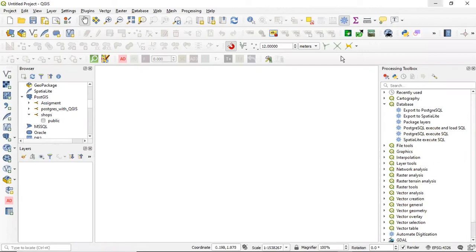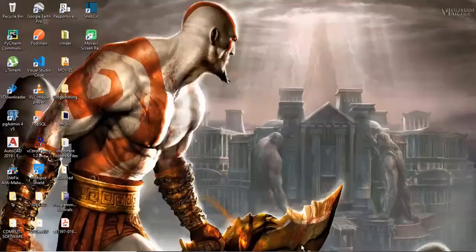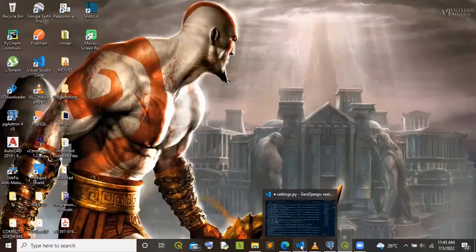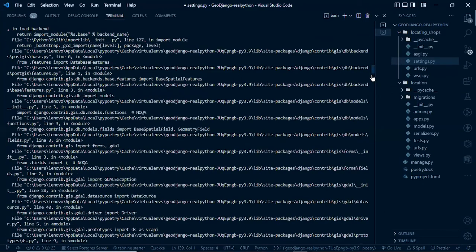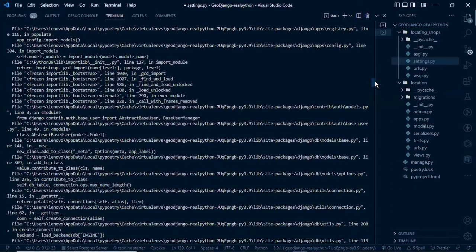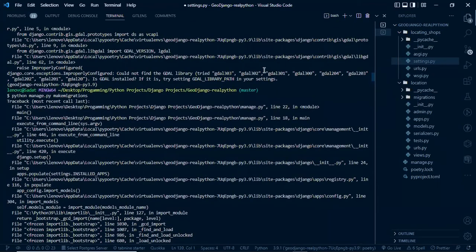The main reason I created this particular tutorial is to show you how to connect your QGIS to your GeoDjango database. In the beginning I tried connecting, and this was the error I was getting. I was getting this sort of error telling me that I don't have the GDAL in my path. So what I did was, there are two things I did.